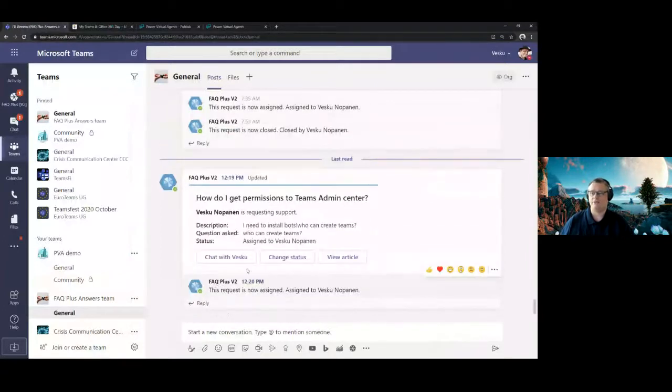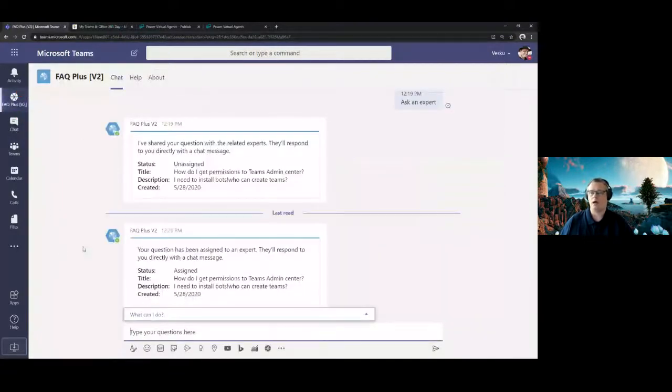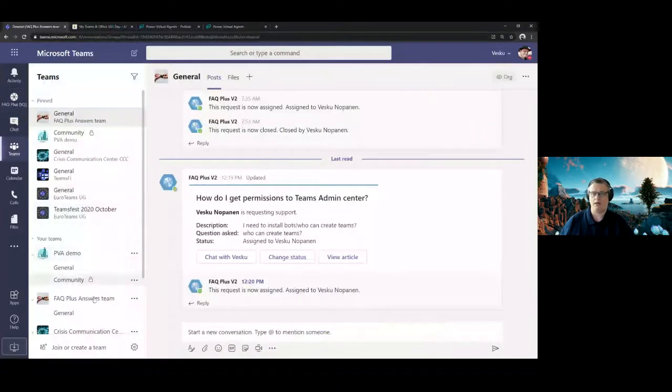And after that, everyone in a team knows, okay, I'm taking care of this, and I can go ahead and chat with Vesku. And in here, the requester, when I'm changing the assignment, he's going to get a notification that, okay, it's been now assigned, so you can expect somebody is going to reach you out. But that's not all. This is still basically out of the box FAQ Plus V2 functionalities. And I haven't done any changes to the template here.